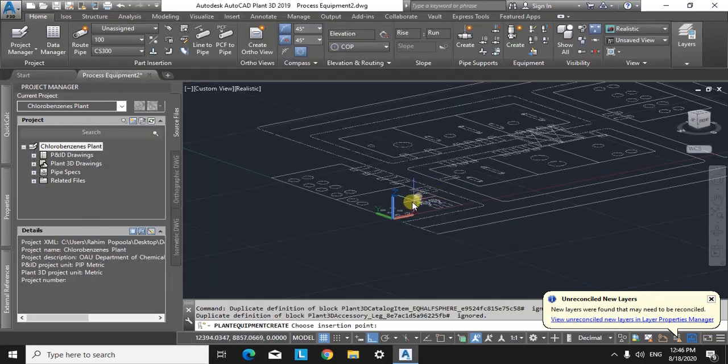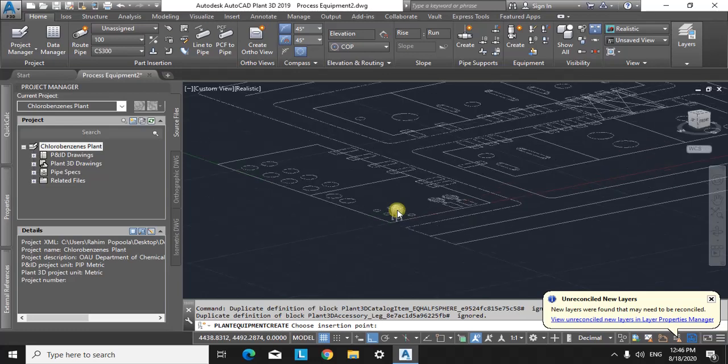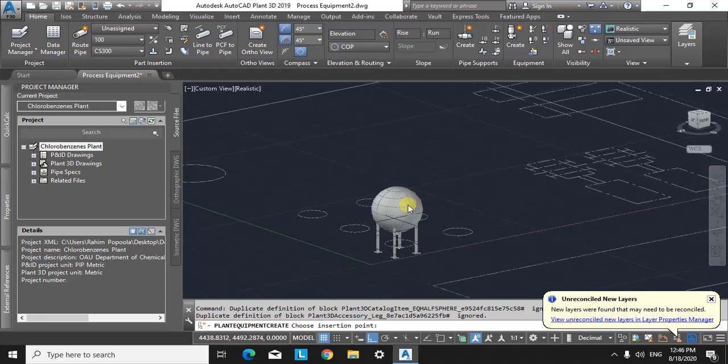This is the shape. You can zoom in to know the exact place where you want to place your drawing. So you are going to choose the exact position. You can actually put the coordinates in the command line, but since this is just a modeling exercise, you just want to know how the plant looks. So we are just going to place it.